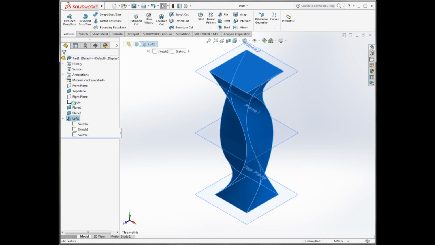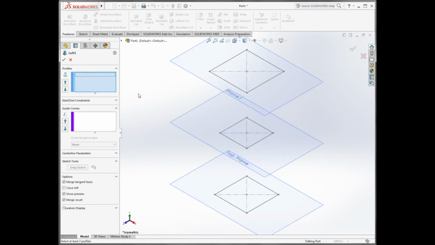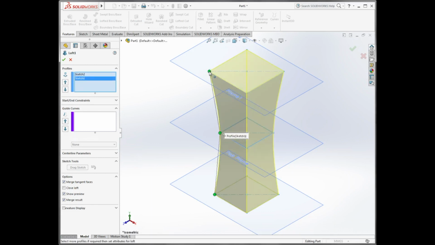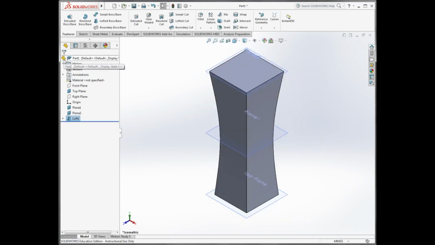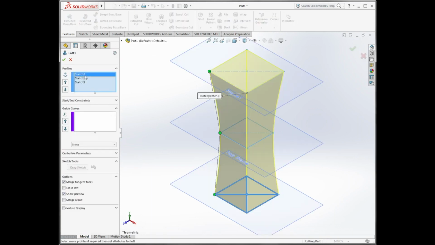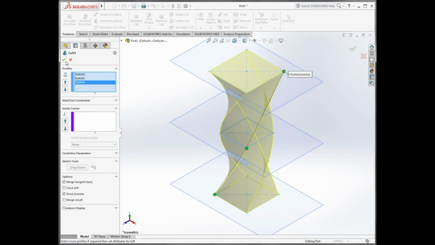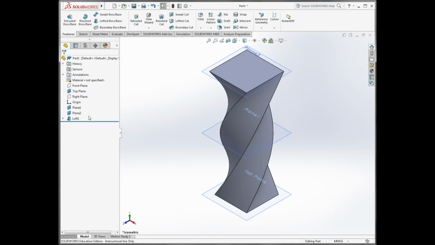I can change the sketch profile by editing the part, selecting the sketches, and deleting them. The second loft has untwisted sides. And the third loft twists right the way around.